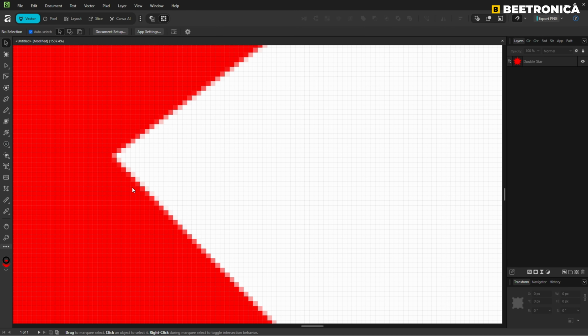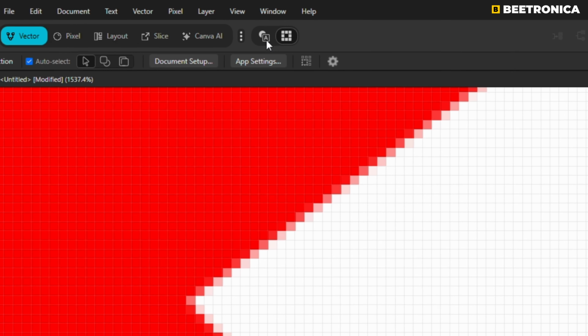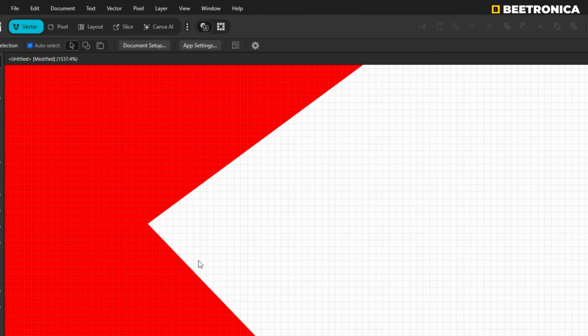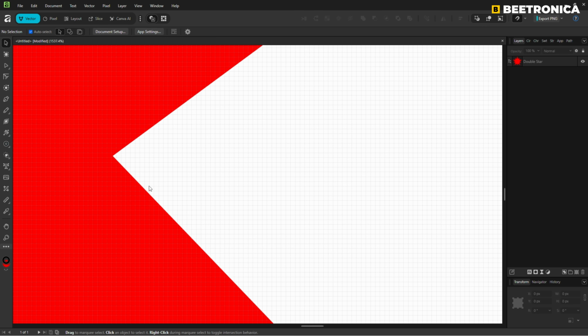So if you find your vector looks pixelated, simply switch to Vector View Mode. Then your vector graphic should look smooth regardless of how much you zoom in.